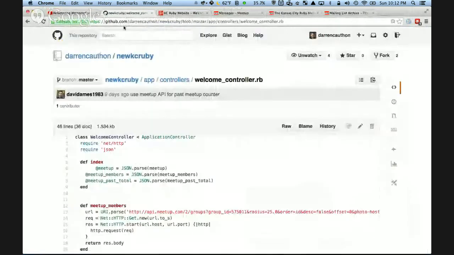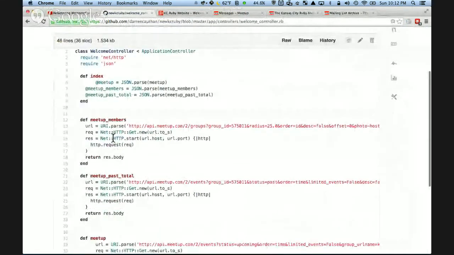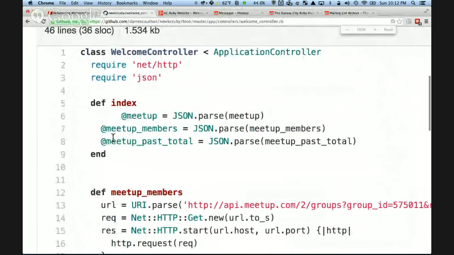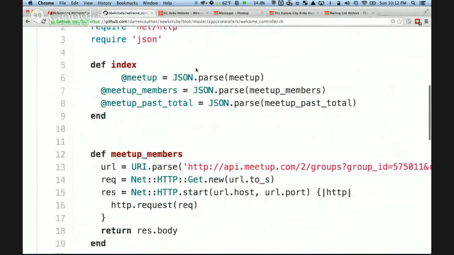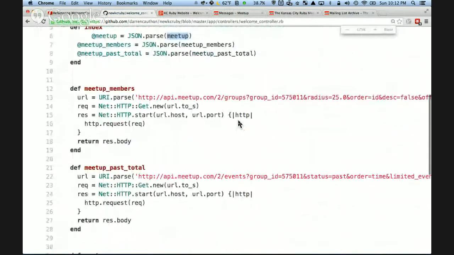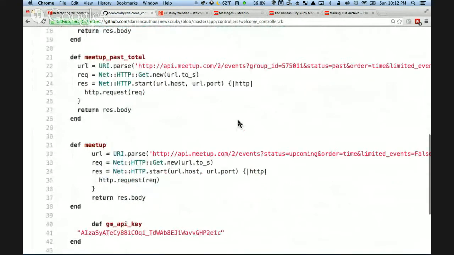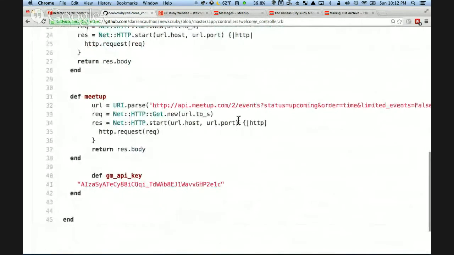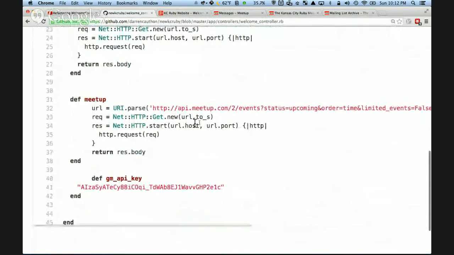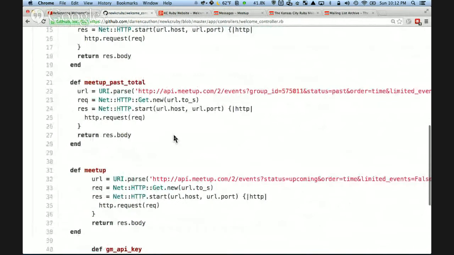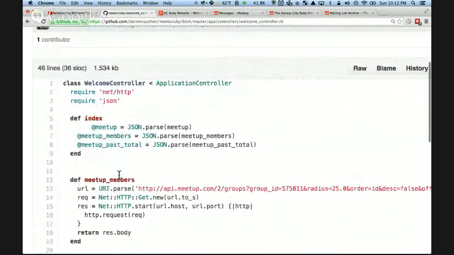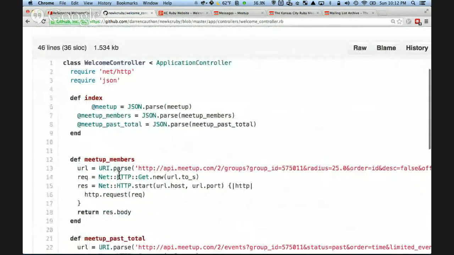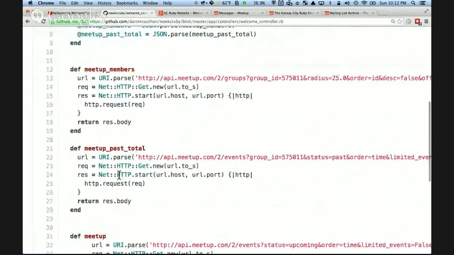Okay, so the first thing we should do is look at the code. Looks like there's one main action on it, and it makes 3 web calls to Meetup to pull up various data. And it looks like there's some duplicated code. I see an API key, which we'll look up too. And that's about it. So how would we make this better?